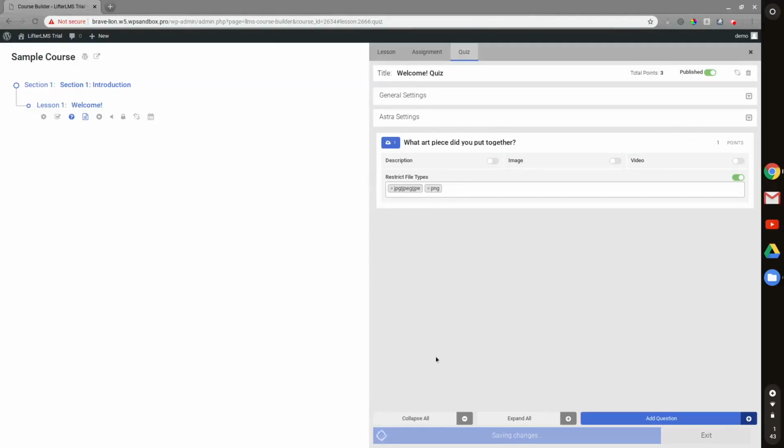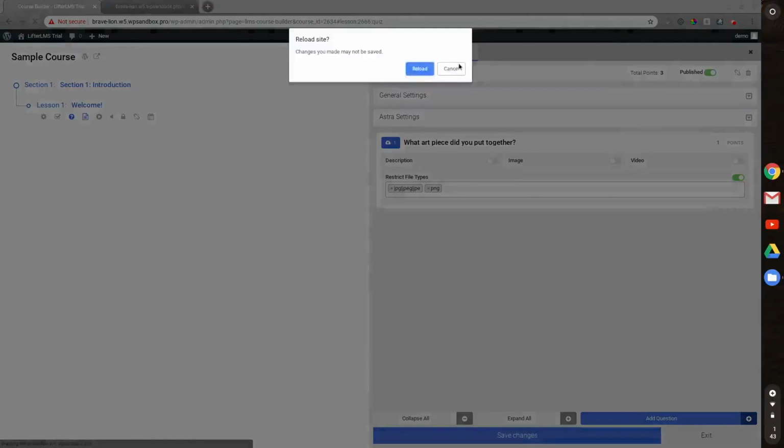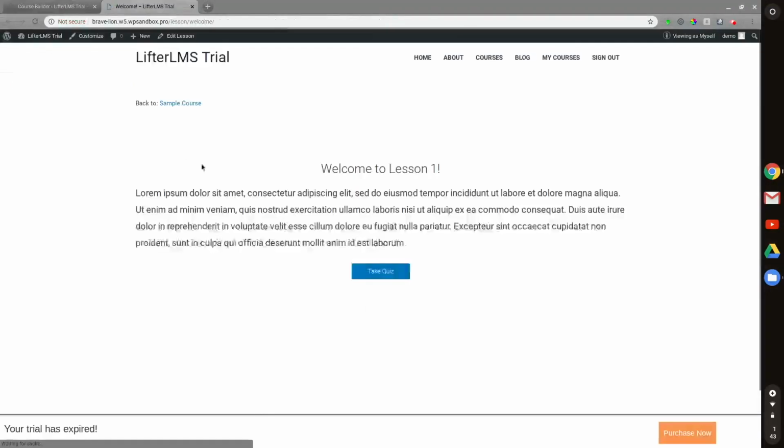Let's make sure those changes are saved and show you what this looks like for the student on the front end. Let's open this in a new tab. Might not have saved entirely. Let's reload the page here. Oh, there it goes. Saved. And now I can take quiz.